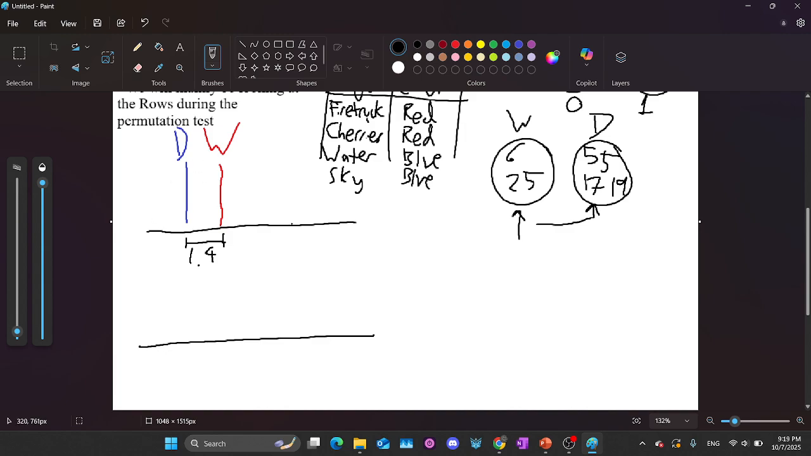In a case where window and door are significant, window might occupy a range of like this much, and door might occupy a range of this much. Now we can say that whatever value of D we pick and whatever value of W we pick, the W value will always be above D simply because its range is just higher.